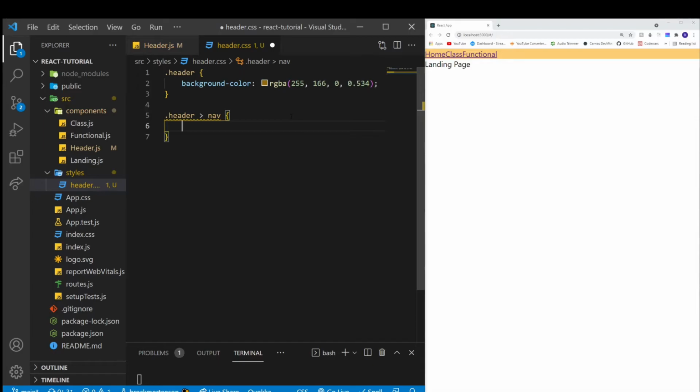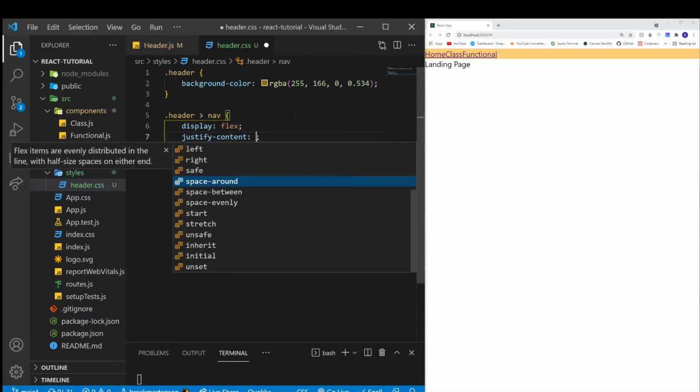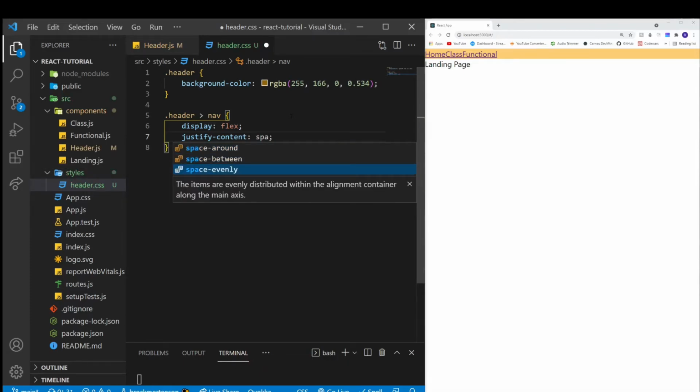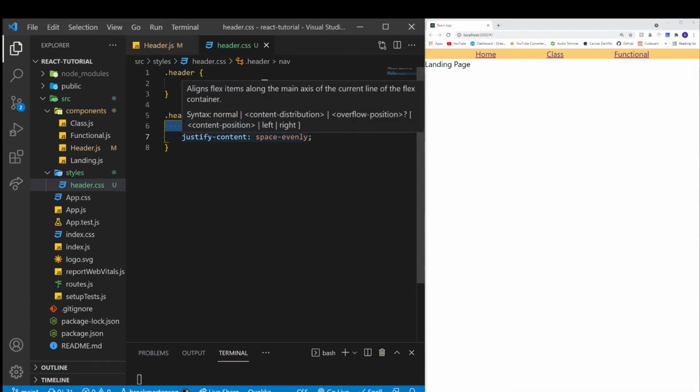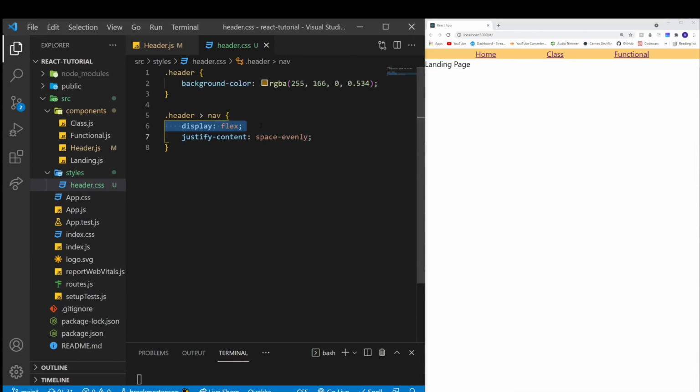It'll be the same. I'm just going to give this a display flex and justify content space between, space evenly, sorry. You can only use the justify content and align items properties if you are using display flex. If you're not familiar with display flex, I would encourage you to go read up and learn about it. It's super helpful, super useful. It's fairly easy to learn. It really makes your websites look a lot cleaner and a lot more crisp.